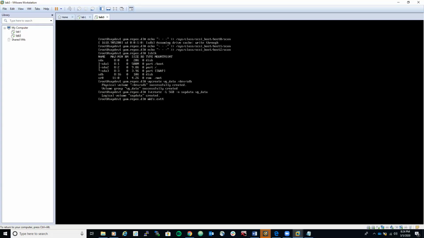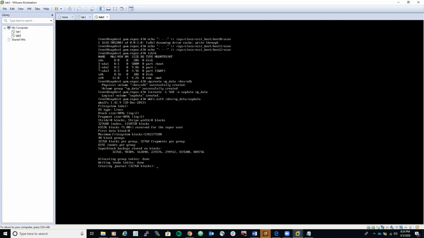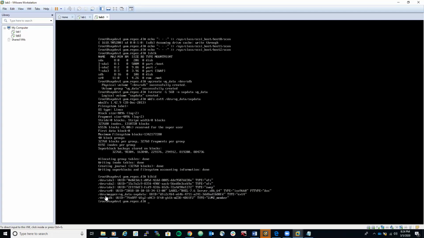So that's mkfs.ext4, followed by the path of where the logical volume is located. The path is /dev/vgdata/sapdata. Now we hit enter, and it's created our file system. Now we want to mount this, so we're going to place our contents inside of fstab. But first, we can run blkid to get the block ID. You see at the bottom here, /dev/mapper/vgdata-sapdata, that's on the ext4 file system.